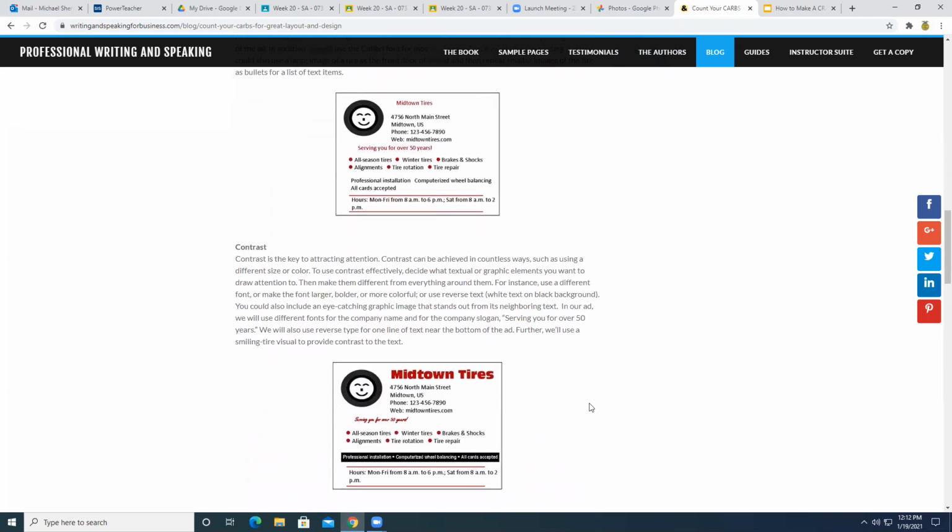Then contrast. We added a black border down here to highlight those things. We added a different font. In here, we made this Midtown Tires super big. We made our font, or our logo, even bigger. We're adding contrast so that we can draw the reader's eye to what we want them to see.